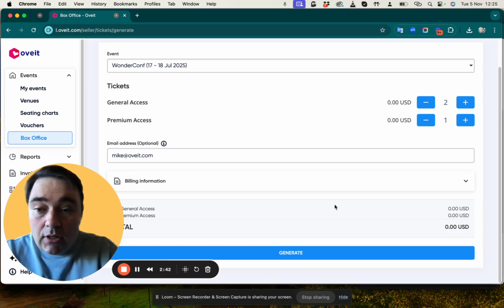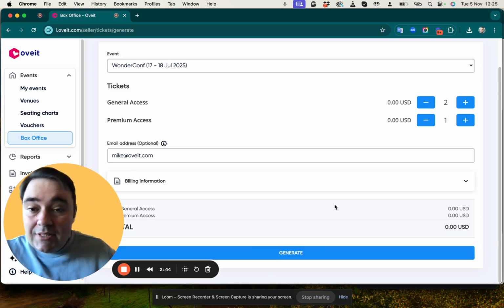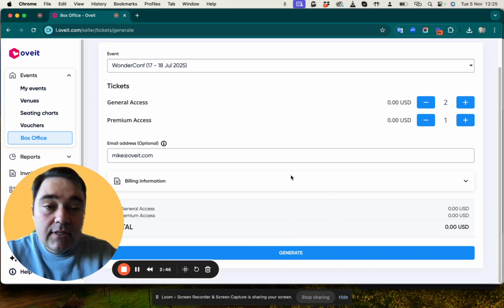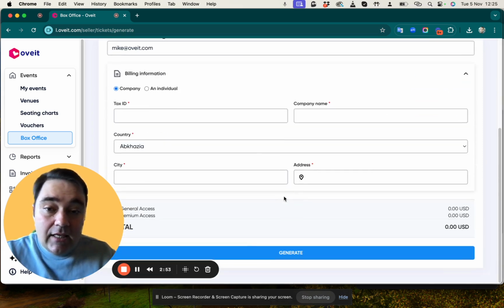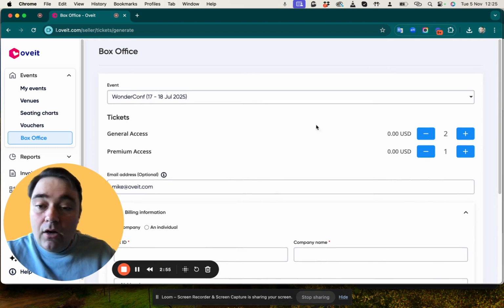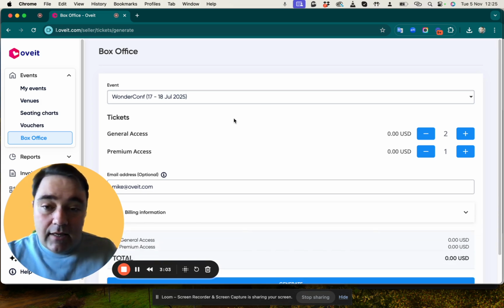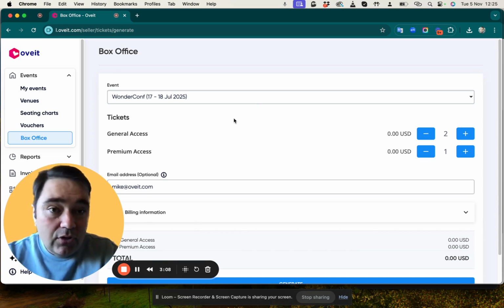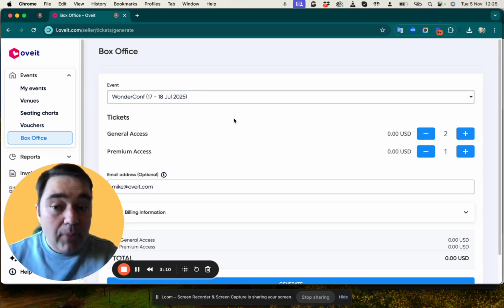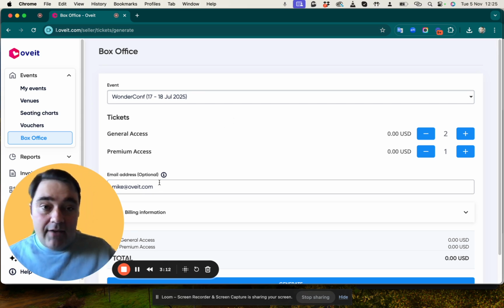Now, there are some additional options that you might need here, which is the billing information. In case your visitor actually needs an invoice for their purchases, you can just enter the data here and it would automatically generate an invoice and send it to the visitors. Otherwise, it's just stored in the database for you without any billing information, but you would still have the email address.